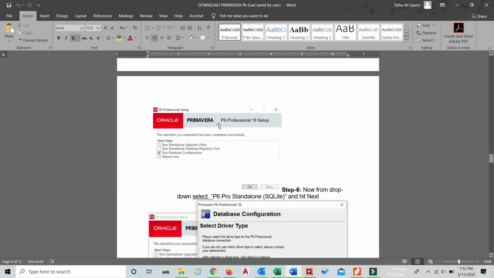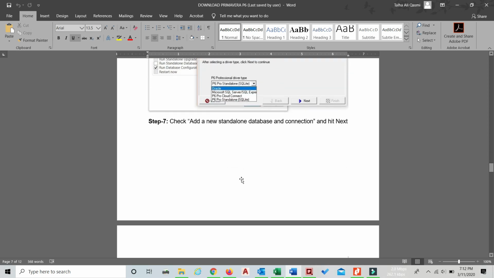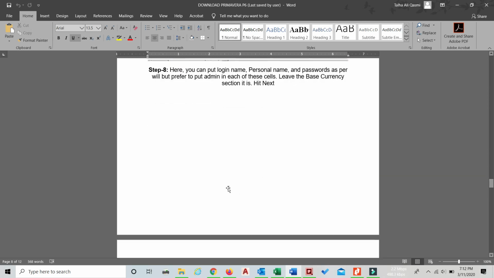After that, after installation, it will give you this option. Then click on run database configuration and OK, and then click on P6 Pro standalone SQLite, and then click on next. After that it will ask you to add a connection to an existing standalone or add a new. You can click on add a new standalone database, then click on next.